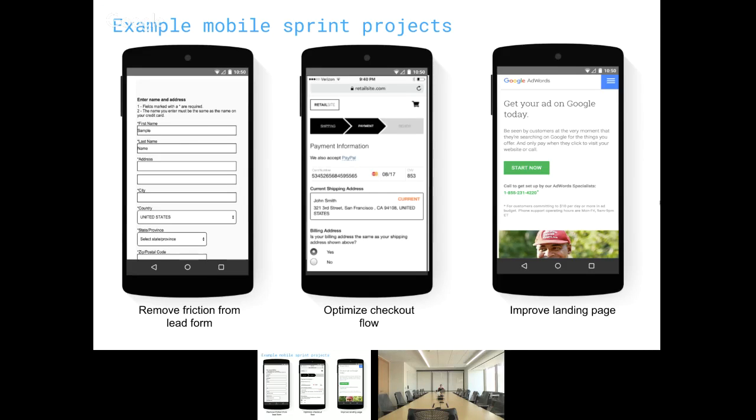Here are 3 examples of the projects that we see most often. The first is removing friction from the lead form. That is often a huge issue for users from a customer perspective and a very big opportunity with a lot of low-hanging fruit for customers to improve. You can also focus on things like optimizing checkout flow and improving landing pages to get users started down the conversion funnel.